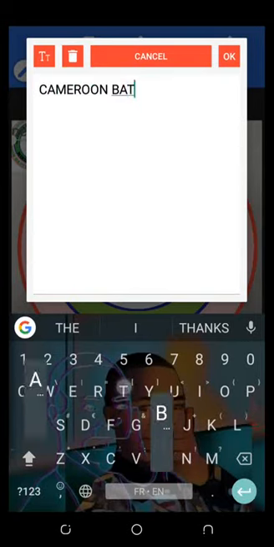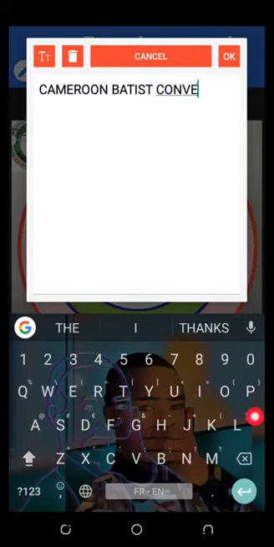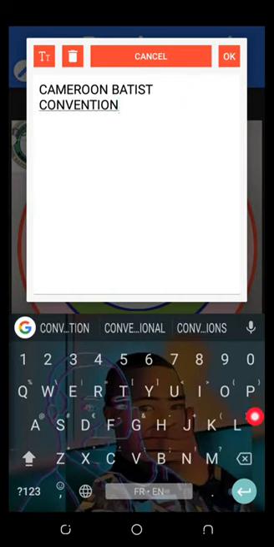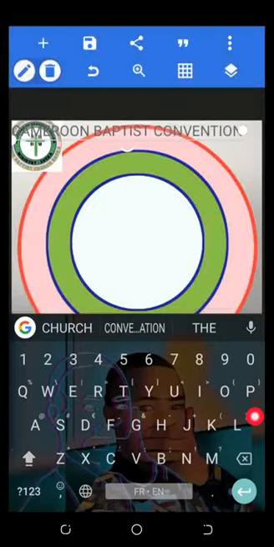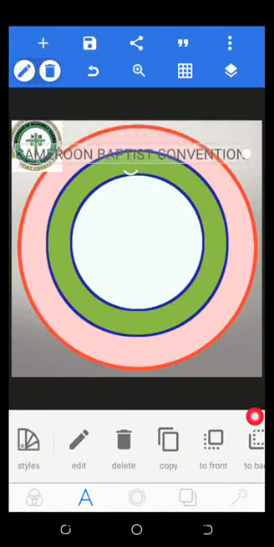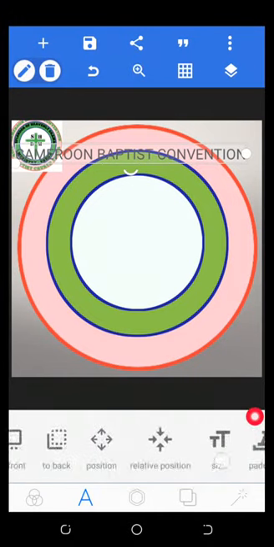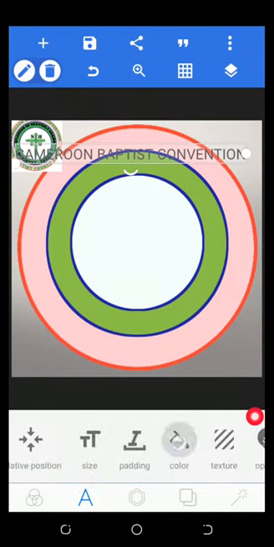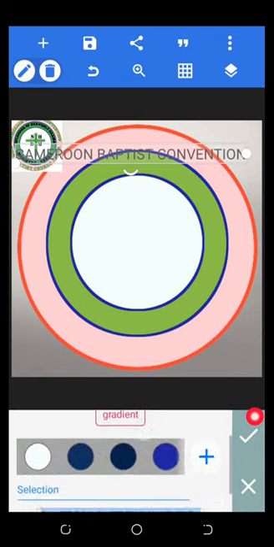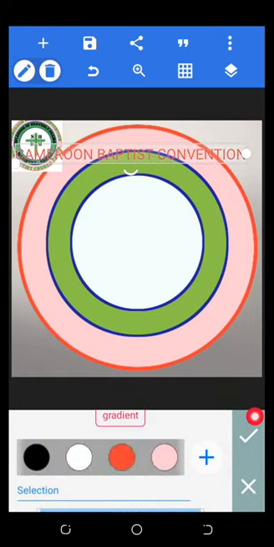Cameroon Baptist Convention. There is a P here and I take OK. Now this is it. I can decide to choose the color. This is the size, the color. If you look at it there, the color is green. But we must not produce exactly what it is. So we choose the color that is contrary to the background there. So we can take this to any of the color that is contrary to the background.